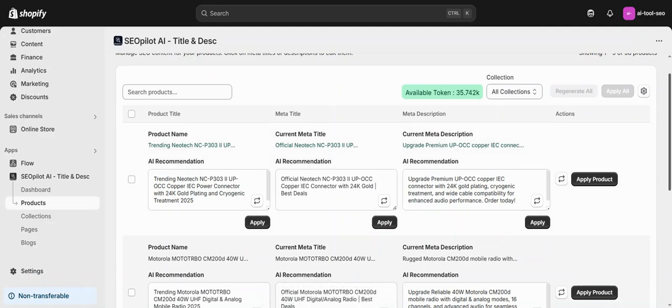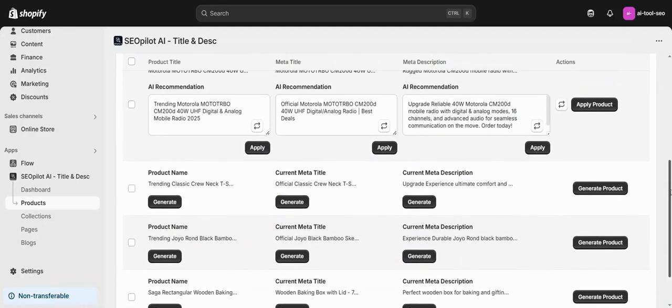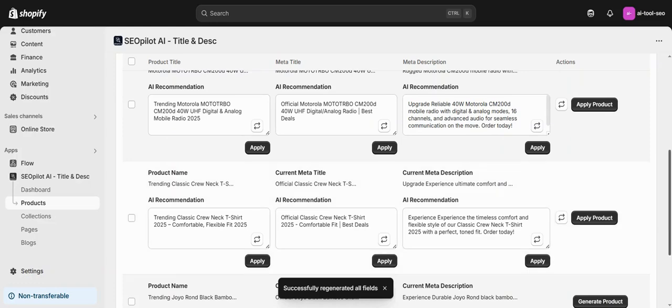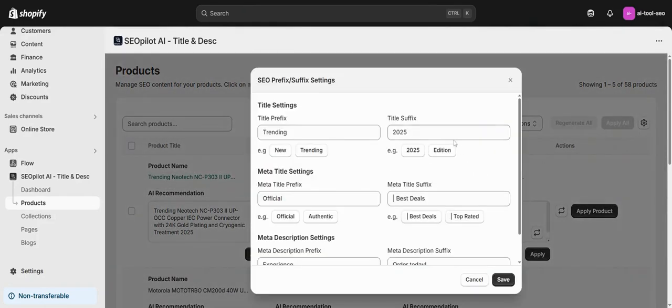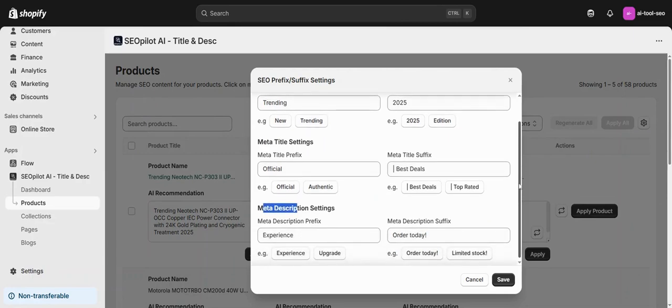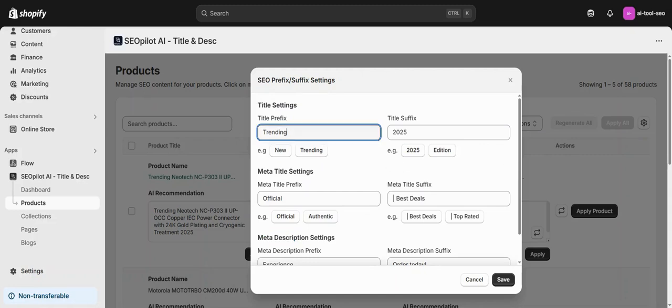Similarly, you can click this generate button to generate for new products, and it will generate product data. With that, we have an additional feature for adding suffix and prefix to your content. So we have fields for all of the three fields, which is product title, meta title, and meta description. So for all these three, you can add the suffix and prefix. We have also provided some suggestions, so you can just click on that and use them, or you can edit your own.